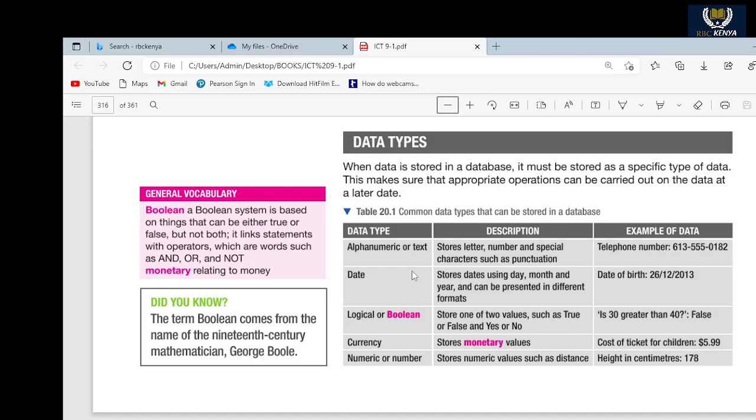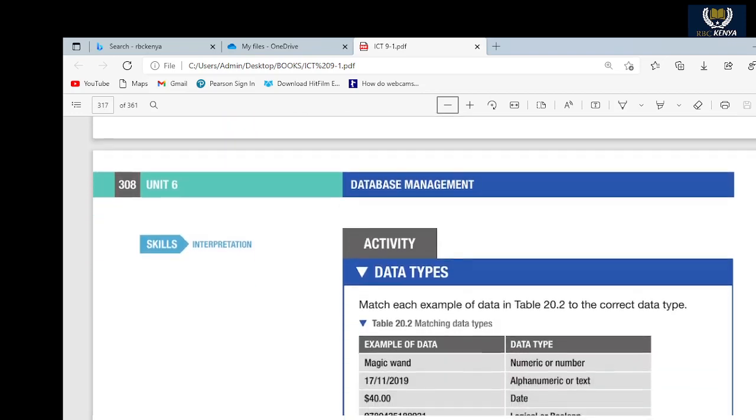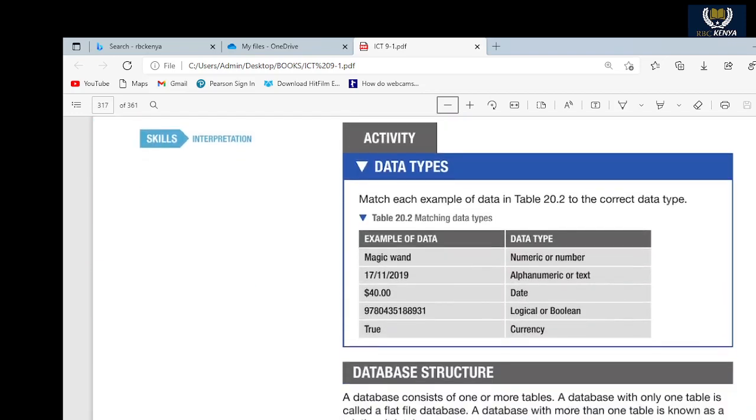Currency, numeric or number. The Boolean system is based on things that can be either true or false, but not both. It links statements with operators, which are words such as and, or, and not. Currency is monetary, relating to money. Now, before we go on, we're going to see a practical example.